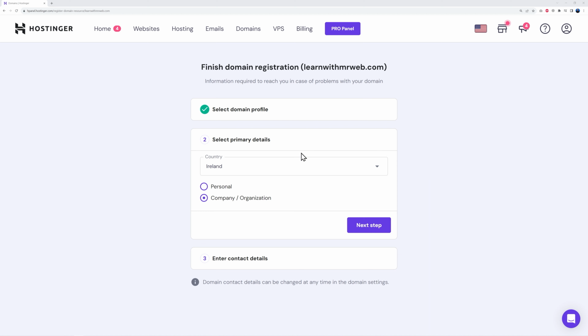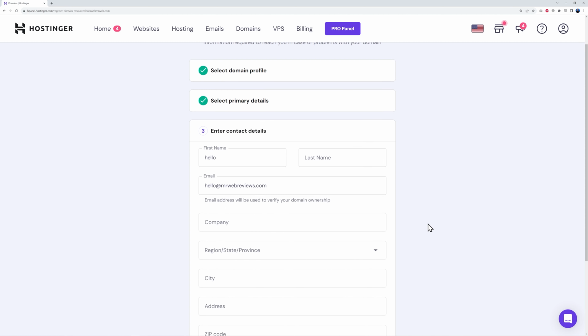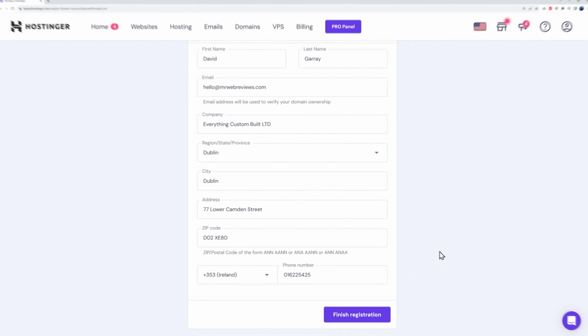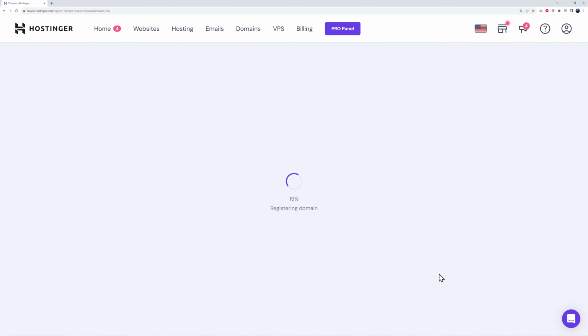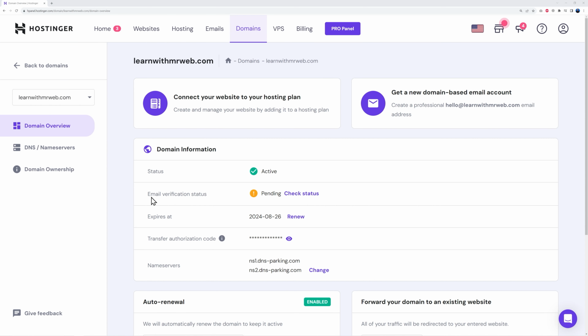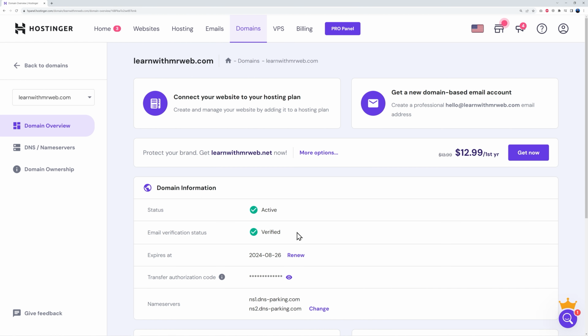And then by law, you have to enter your details here, obviously, because you have to know who's registering the domain name. So let's click on the next step. So I'm going to fill this out very quickly. So there you go. And now finish registration. Very good. So now let's click continue. Very good. As you can see, the email verification is pending at the moment. So basically go to your mailbox and click on the link that's inside that email. So we have done that already. So now we can refresh. Very good. As you can see, now it's active and verified as well.